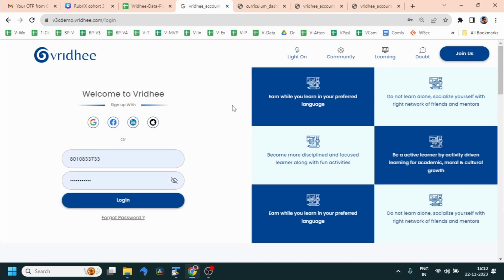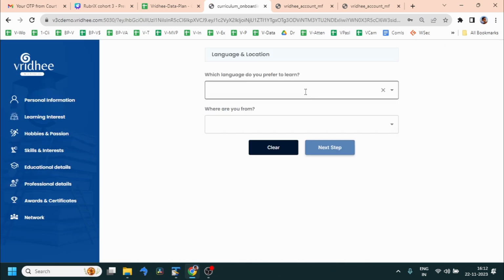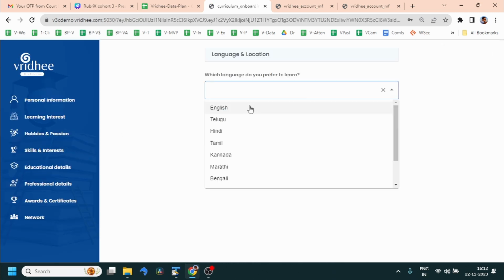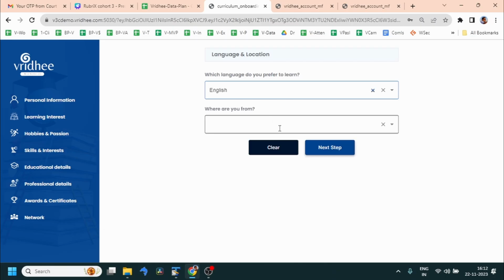If you click learner, this is the login. Once the authentication is done, you can access the application by putting the right ID and password or using the auth. In the registration process, we need to know the preferred language, as Vridhee is a multilingual platform. So you need to select the preferred language and your location.